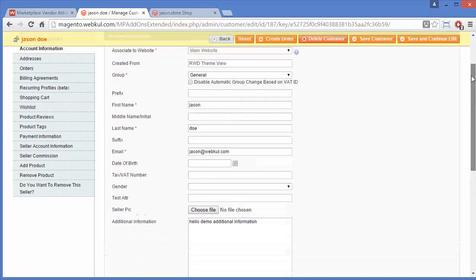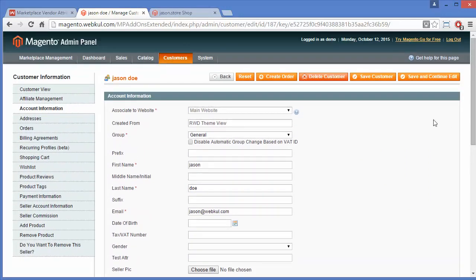So that's all for the vendor attribute manager. I hope you have understood how to create a vendor attribute and how a vendor can fill attributes and show it on the vendor profile page.